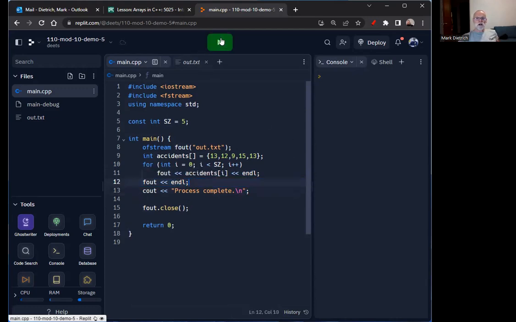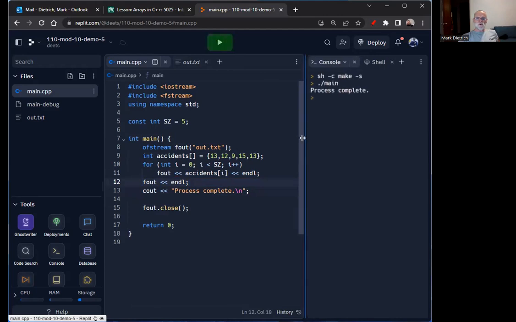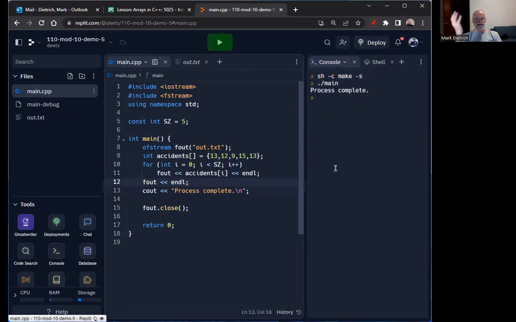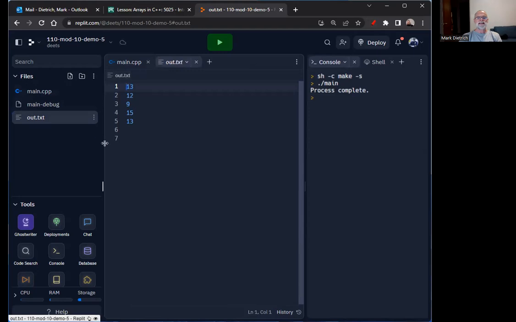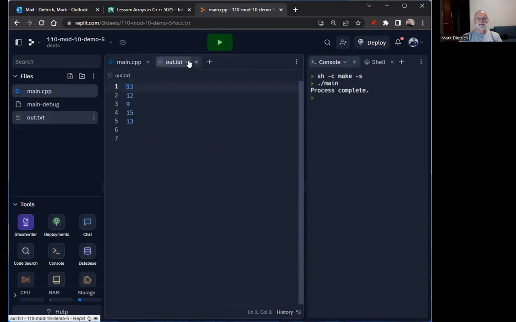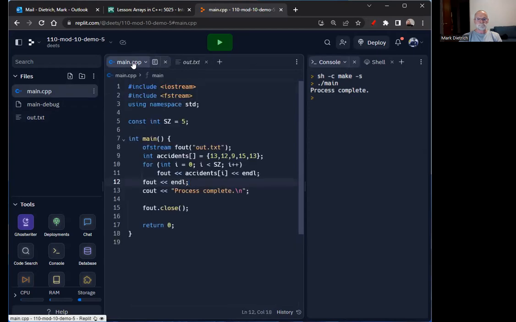And then let's tell the user of this program some feedback. So here we're saying, okay, process is complete. The user's got some feedback. We didn't see the read operation happening, but it's nice to give the user some direct feedback. So let's take a look at this out.txt, and there are our values, 13, 12, 9, 15, 13, just like we said. So that is writing to a file.